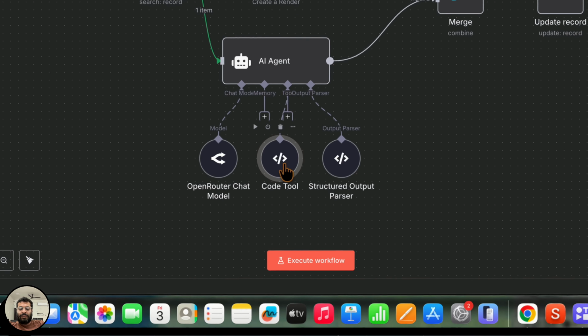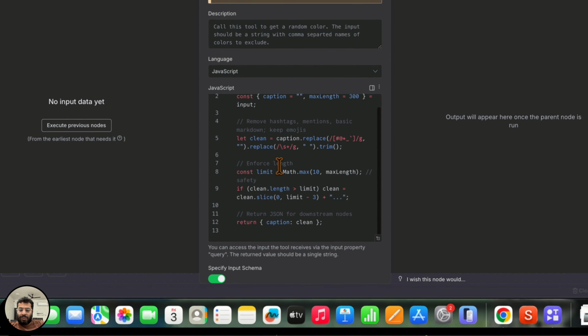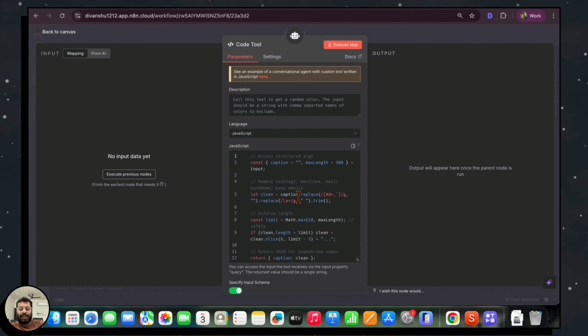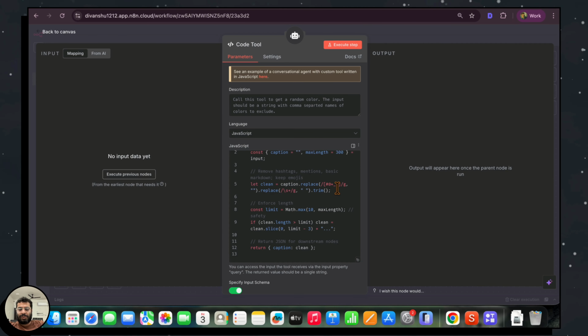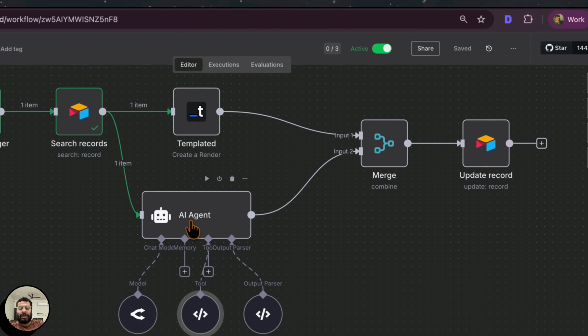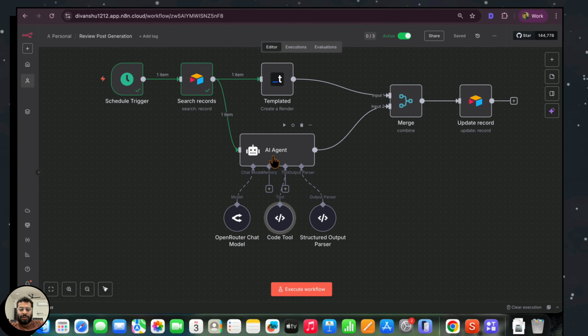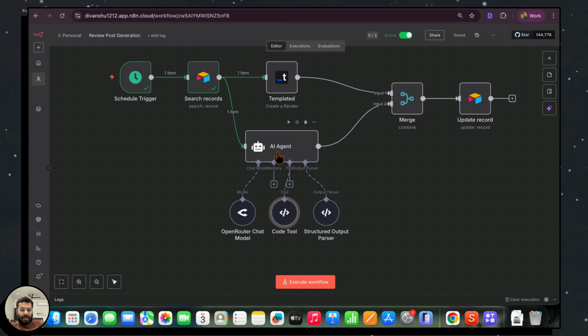Over here in the code tool, we have JavaScript code that basically cleans up text if it has special characters, something that denotes date and post. If there are some special characters, then LinkedIn doesn't post it on its platform, so we are removing those from here. Although we have already told our AI agent not to use those special characters, in case the AI misses it, we have this code tool that basically corrects it. And this is the clean text.